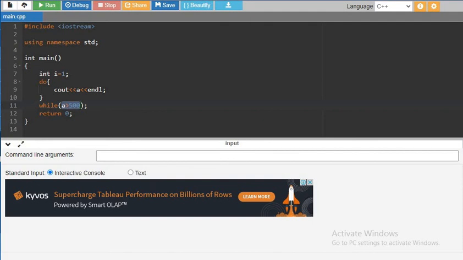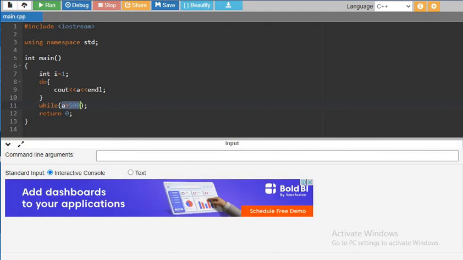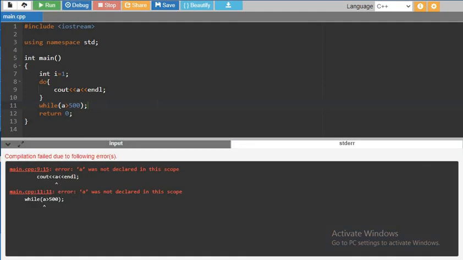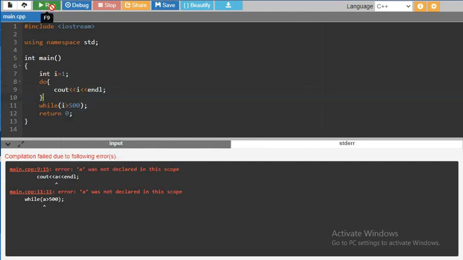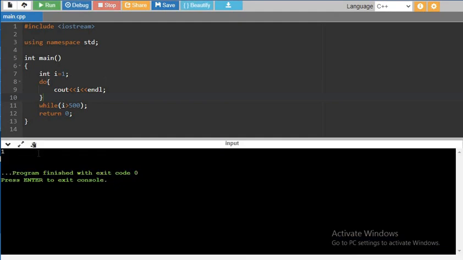And you know how the while function is used. I've written here, suppose, a is greater than 500, and as I do not need to add any cout statement because I've already added it in the do function, I'll just finish it with a semicolon. I'll run it, and sorry, not a, it will be i. I mostly use the a variable. I'll run it again, and as you can see, I just got 1.